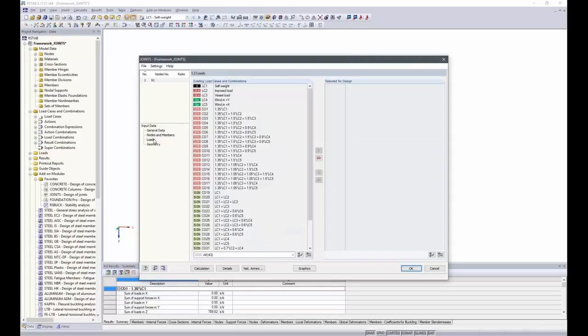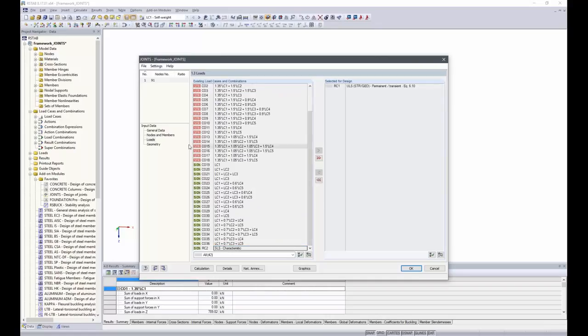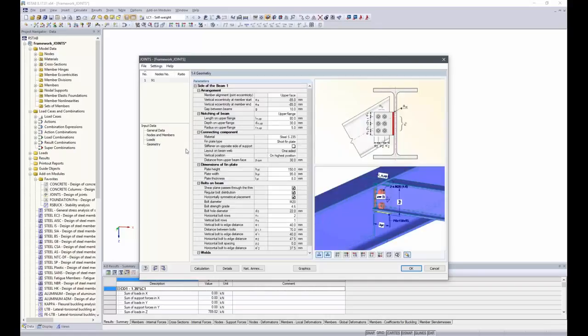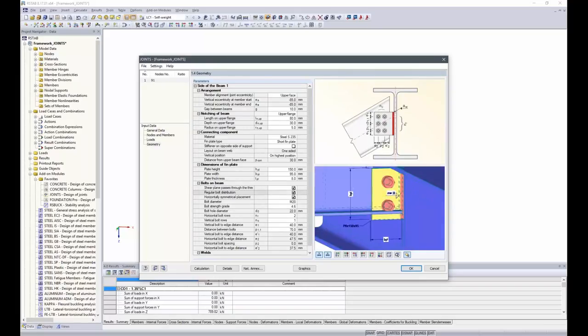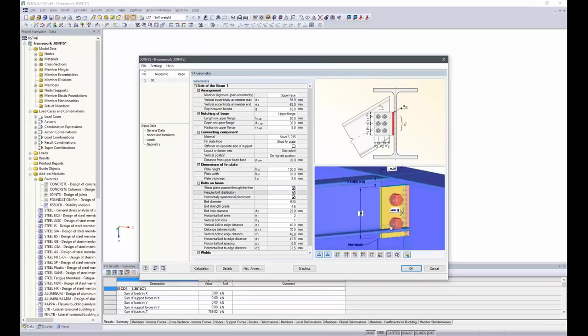And we go on to loads. As I already mentioned, we are using result combination number 1 and go on to the geometry. Here we can have a quick look at the picture. This doesn't look too good because the lower bolt collides with the flange of the beam, which we don't want. That wouldn't work. And so we have to do a few adjustments for the connection, for the geometry.